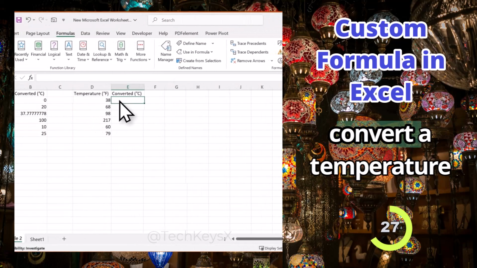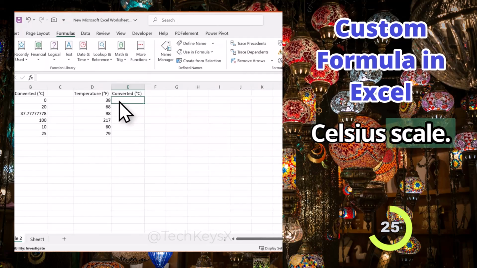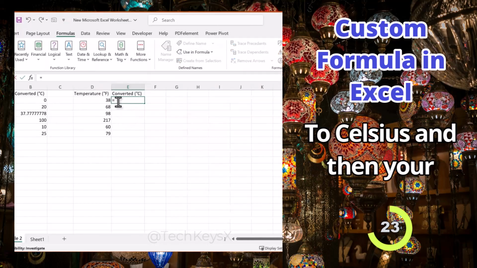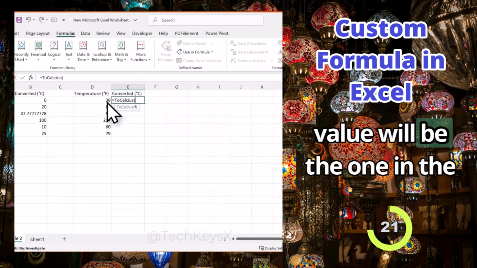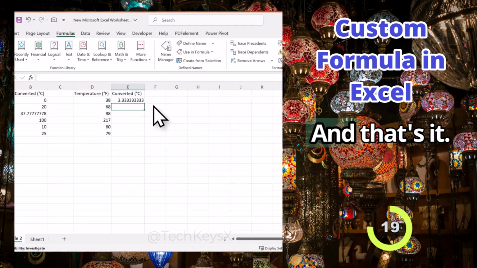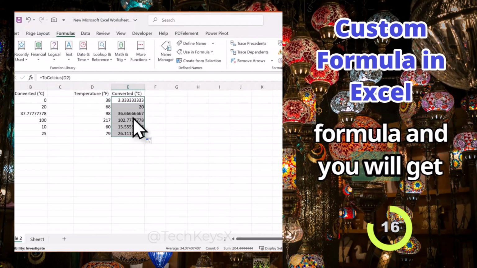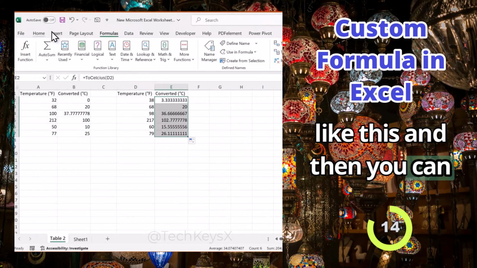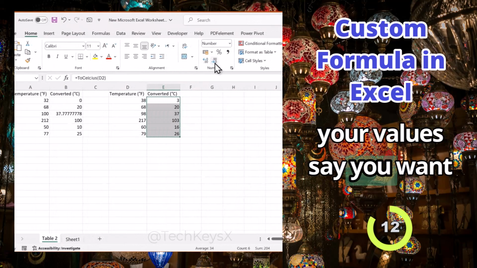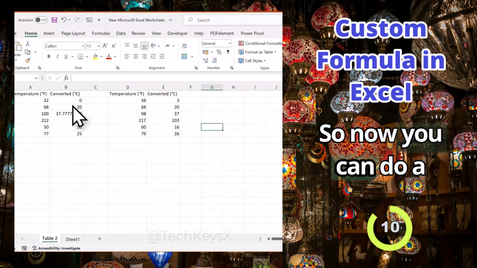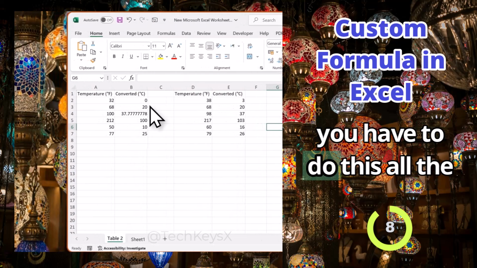And when you want to convert a temperature from Fahrenheit to Celsius scale, you just go to your cell and write ToCelsius, and then your value will be the one in Fahrenheit, and just press Enter and that's it. You just copy down this formula and you will get your temperatures like that. And then you can go to the Home tab and round your values to what you want them to be, and here you go. So now you can do calculations very quickly if you have to do this all the time.